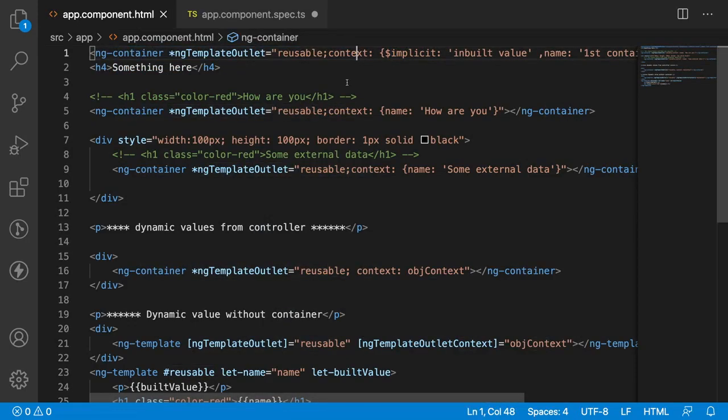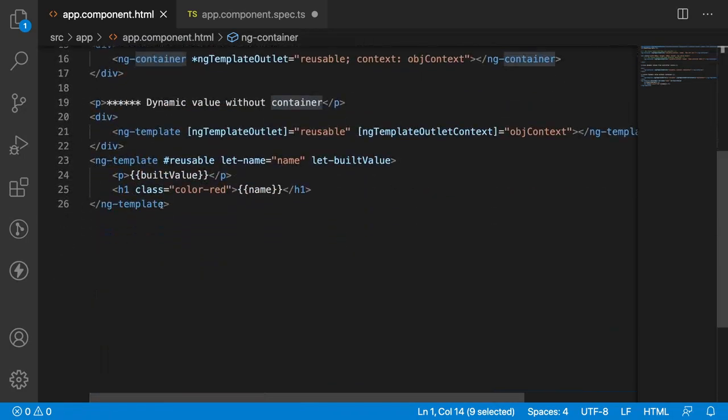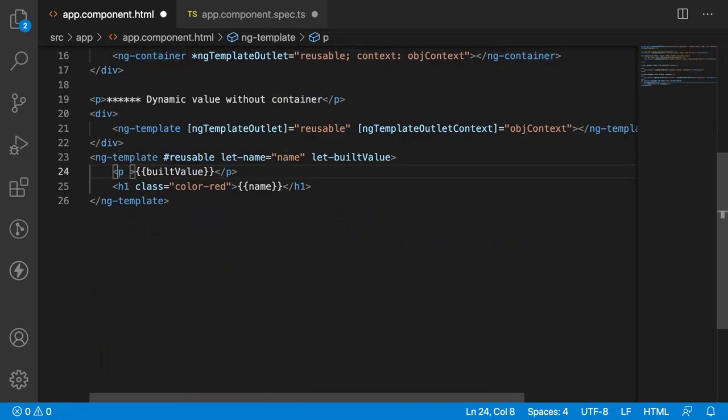To access the elements, we cannot use ng container because we cannot provide any IDs for this ng container. So I can provide some IDs for this paragraph: id equal to paraId, and for this h1, id equal to headingId. But here the problem is that this template is not a fixed template. It will not have only one paragraph and one h1. It is a reusable template, so we have to pass these IDs dynamically so that we can test each and every template and each and every place wherever we are using it.